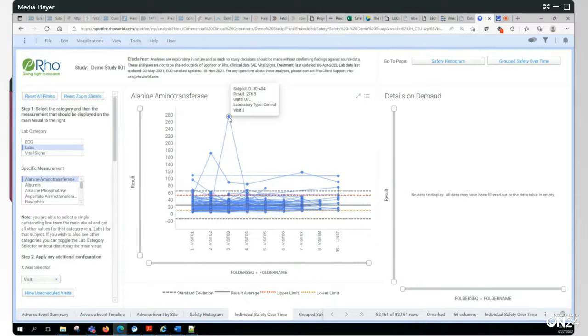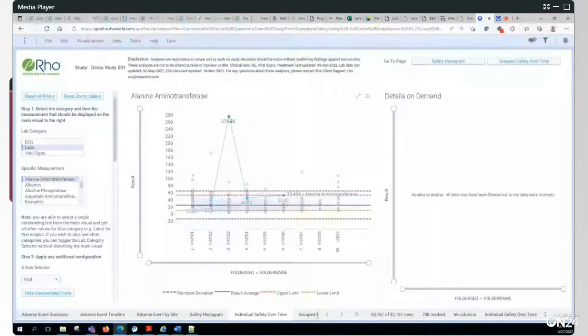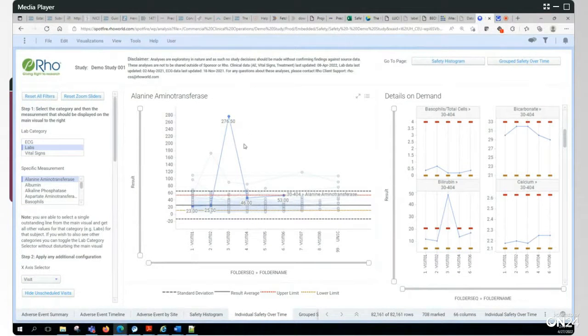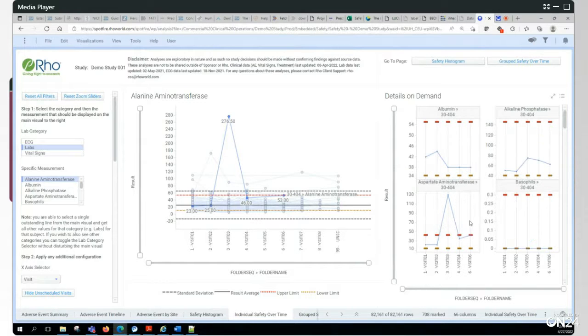So we quickly can put this in context. Is this a data entry error, or is this something else that could be a safety signal? As Joanna alluded to, I click on that value, and instantly these details on demand appear. You don't have to go back and look at the lab portal, it's right here. You can see that in addition to the ALT, the bilirubin's elevated, and so is the AST. So this looks like something hepatic injury. This very quickly allows us to zoom in.